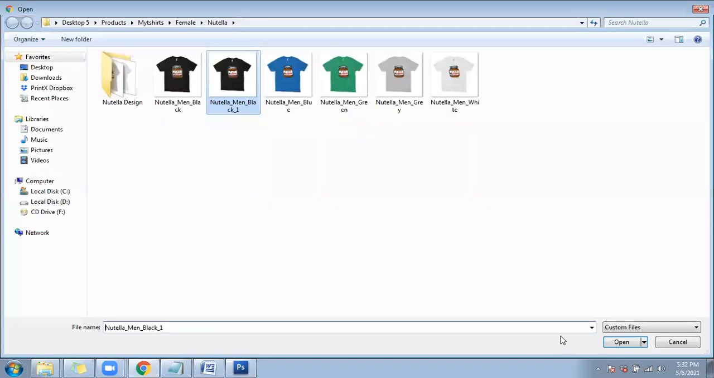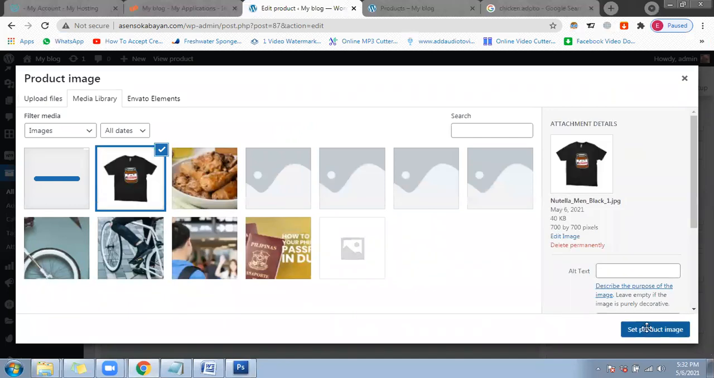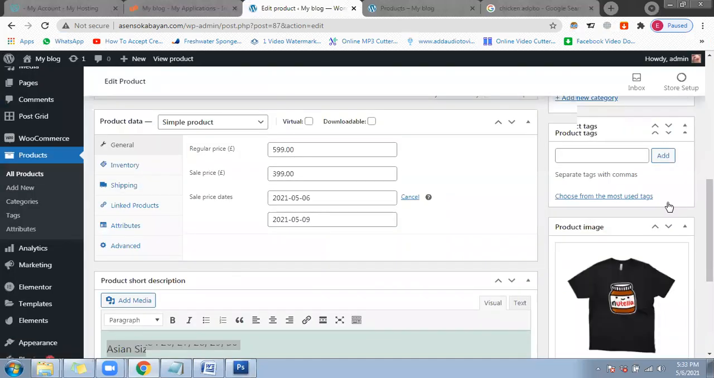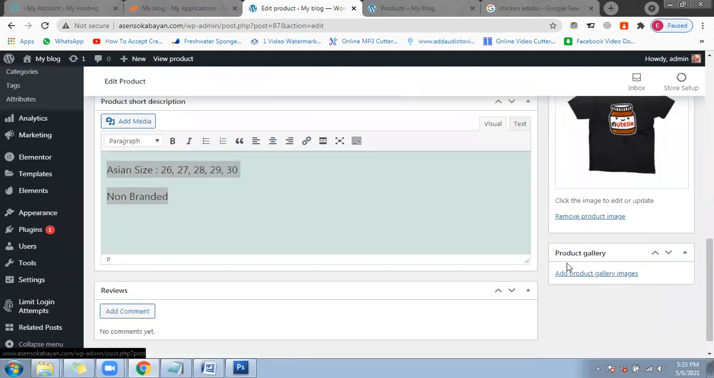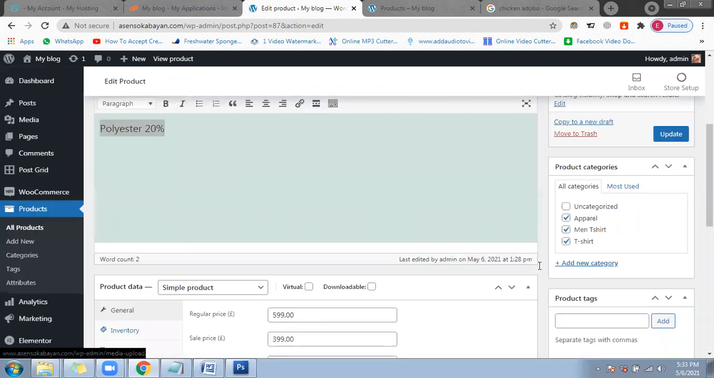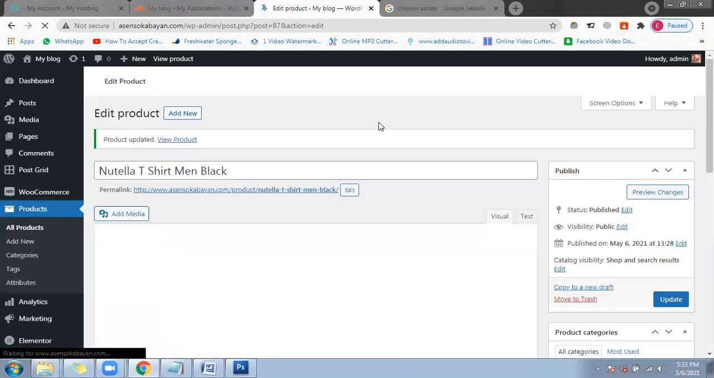Okay, so this one, open. Ayan, na-upload na siya. Set product image. Okay, may product image ka na. If you want to add multiple images, let me just save this first, para makita niyo yung changes mamaya. Okay, so yan.